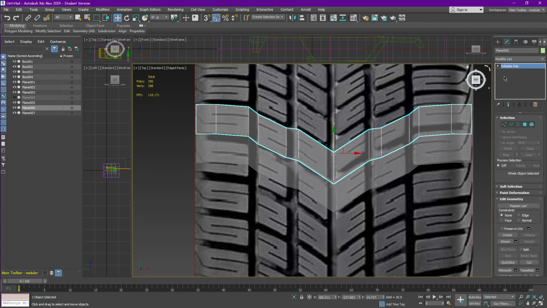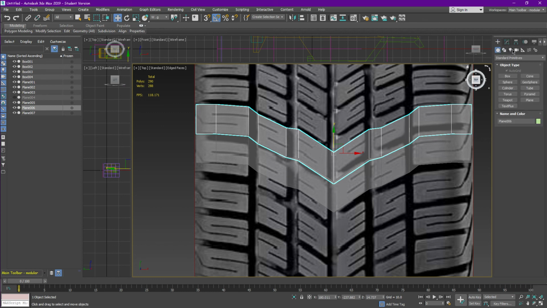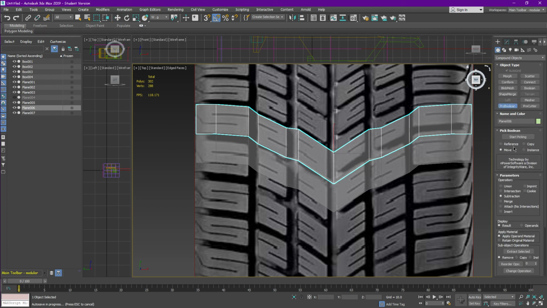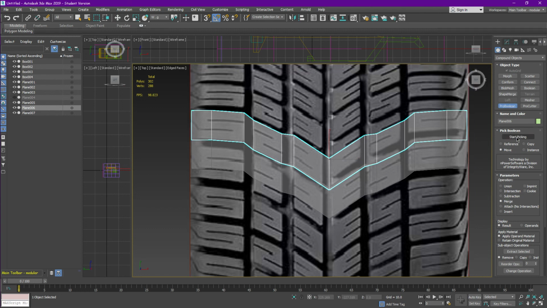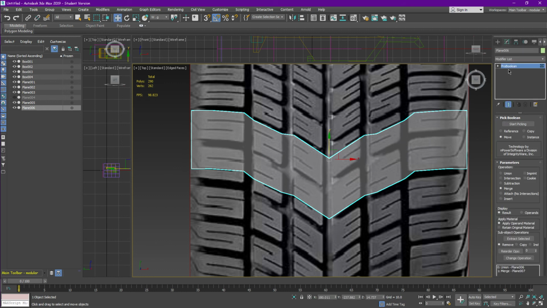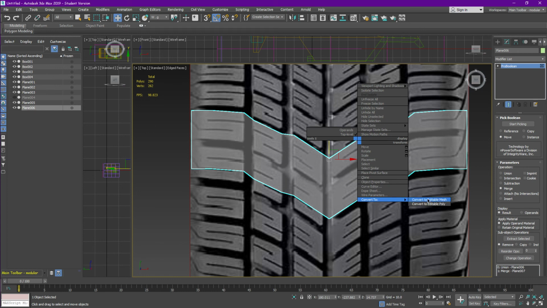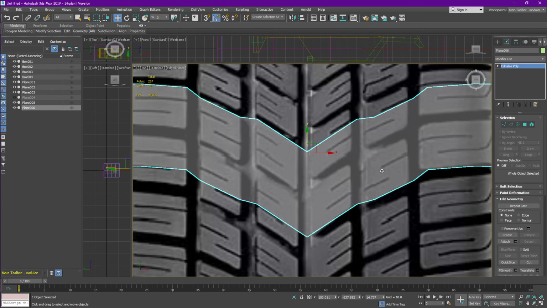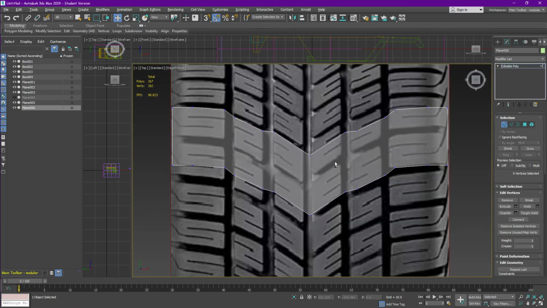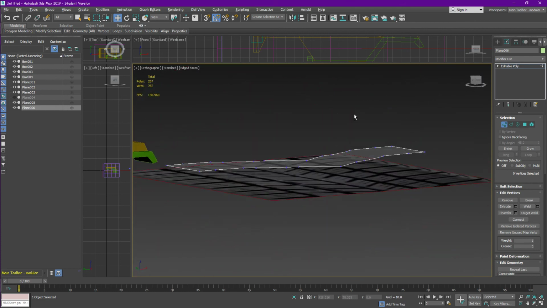Oh no, boolean is in here, isn't it? It's the dumbest thing Max has ever done. Compound objects shouldn't be like this, it should be a modifier. Pro boolean, and instead of subtraction, we're going to merge, and then pick them. We want that one, and now they're part of the same object. Go back to here, and then just convert to editable poly, and now the boolean is overwritten just like we did to the symmetry. So this is all just one object.